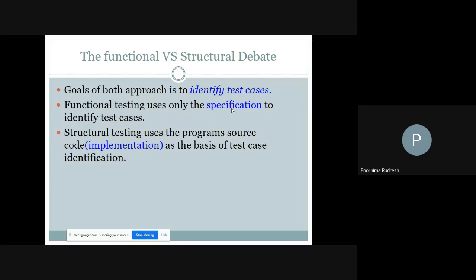So here the functional testing, as we know, uses only the specifications to identify the test cases. What are these specifications? Before the designing of the product starts, we first collect the requirements from the users or from the customers, right? Once we collect the requirements, we prepare the specification document, and that is called the specifications.